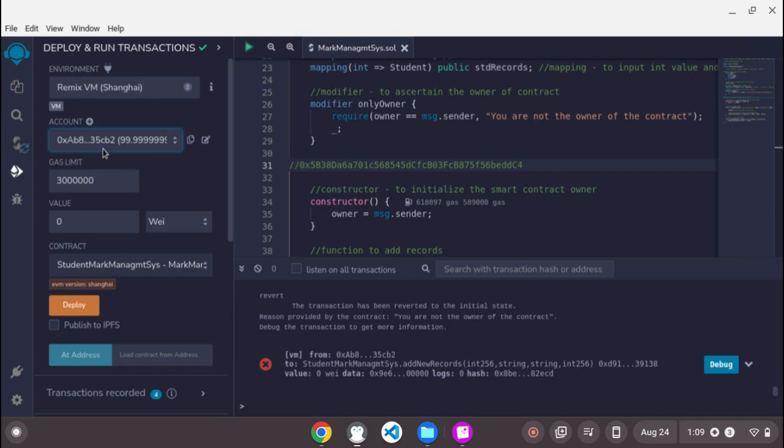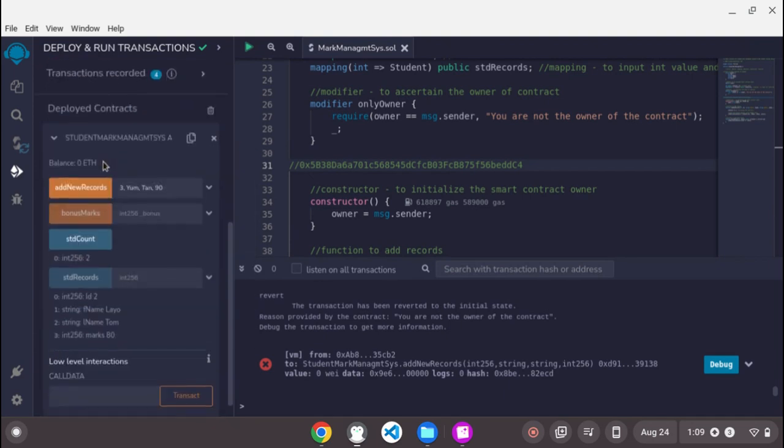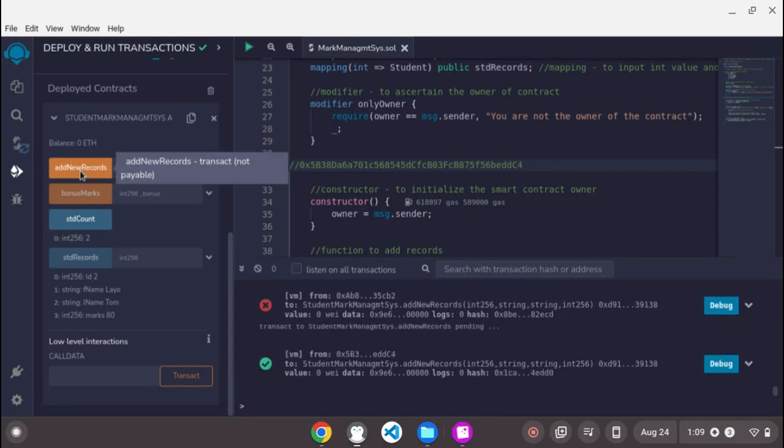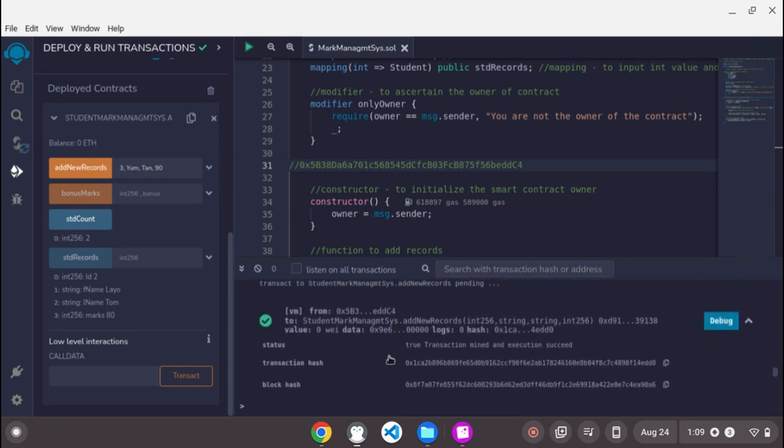So now, if I change it back to the original account that deployed the smart contract and I click on add new records, if you observe my terminal, it shows a green check. It means I am the owner of this smart contract. That's why it was able to go through. If I'm not the owner, it would not go through.